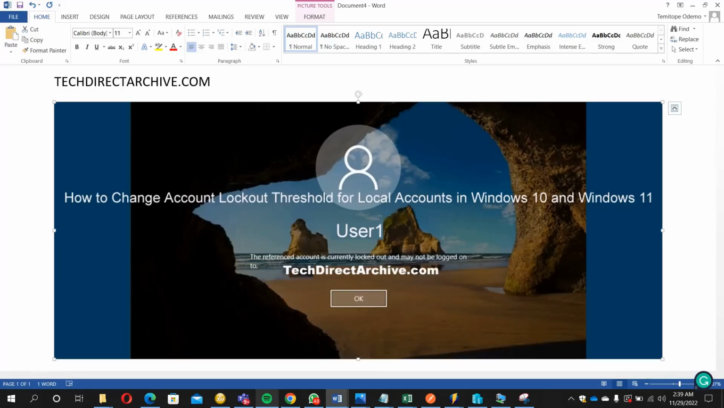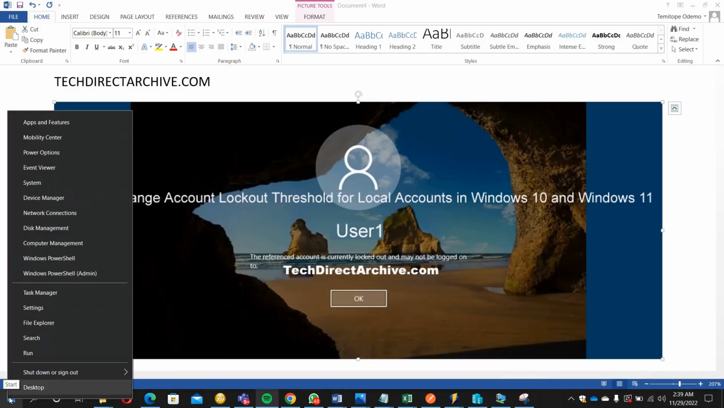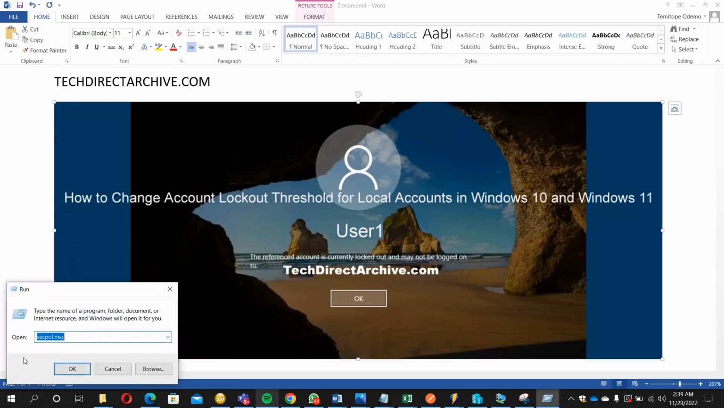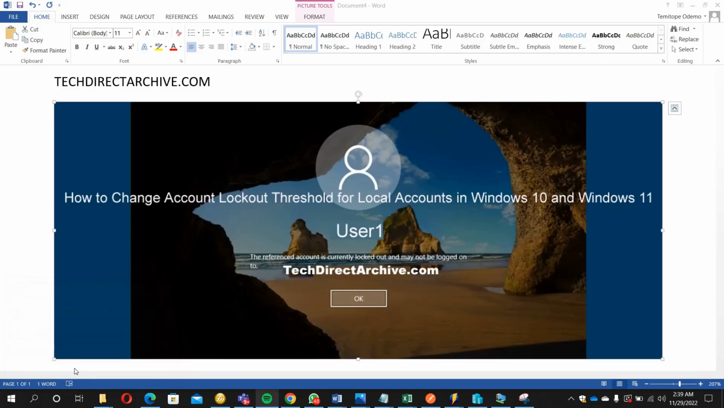In this video, I'll be showing you how to change account lockout threshold for local accounts in Windows 10 and Windows 11. The process for doing this change on Windows 10 and Windows 11 is the same thing. So let me go into the run now. I'm going to run this command secpol.msc.